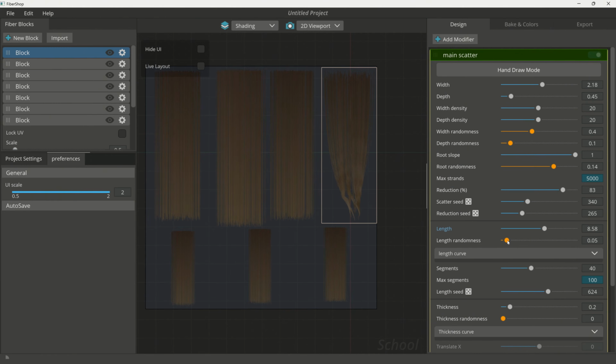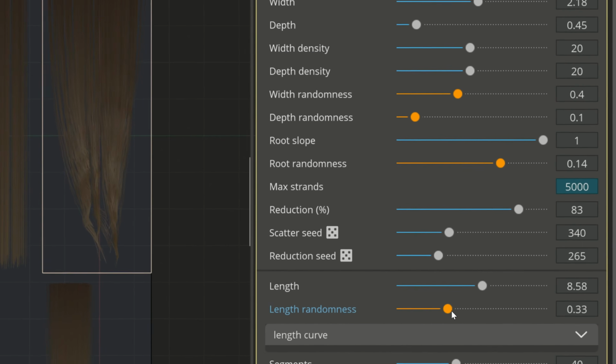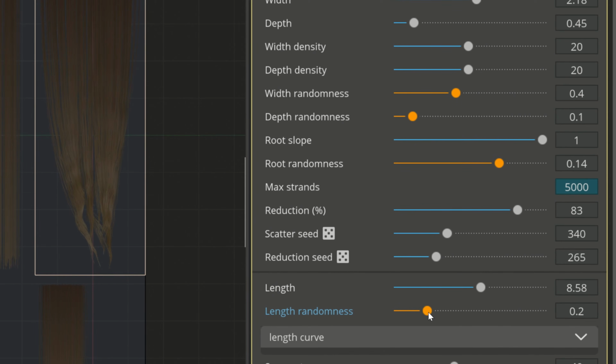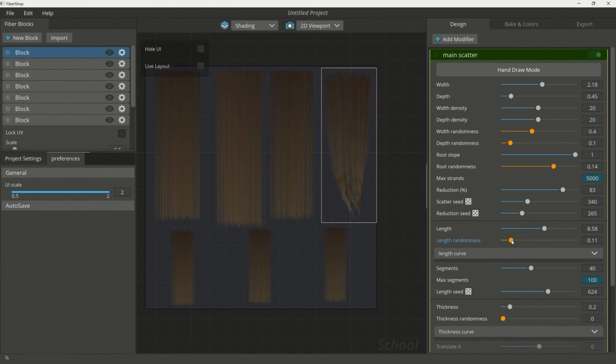If there is one other modifier that you want to implement in every single fiber block, it is the length randomness. The way it works, it's going to make sure that every single hair that is generated doesn't have the same length. By default, I like to play with a small value, just to be sure that all my tips end in different positions.